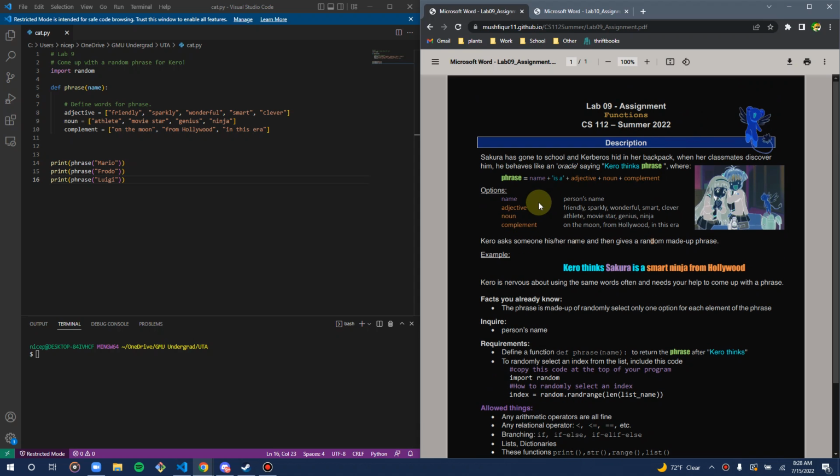You guys should have all been masters of functions by now. So essentially what you needed to do is create a function called phrase that, when given a name, would return a string of what Kiro thinks about that name.